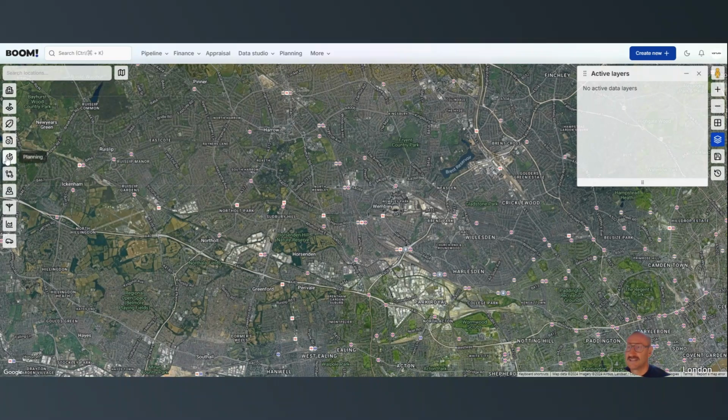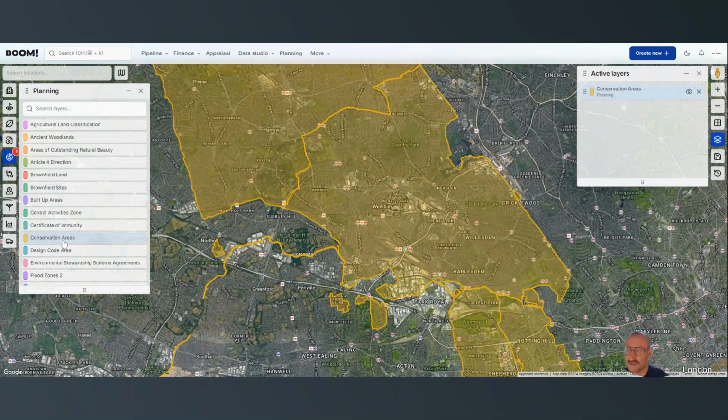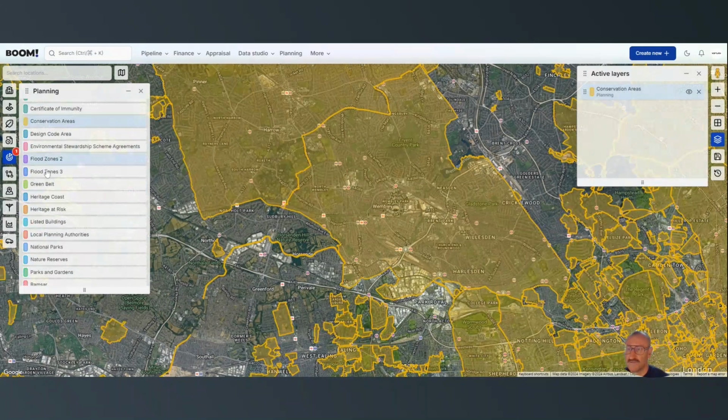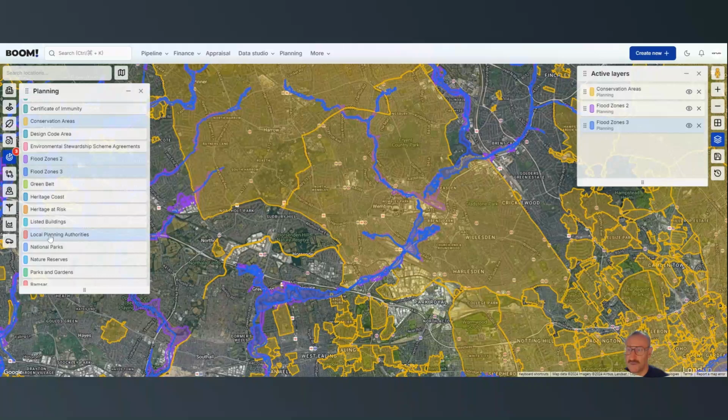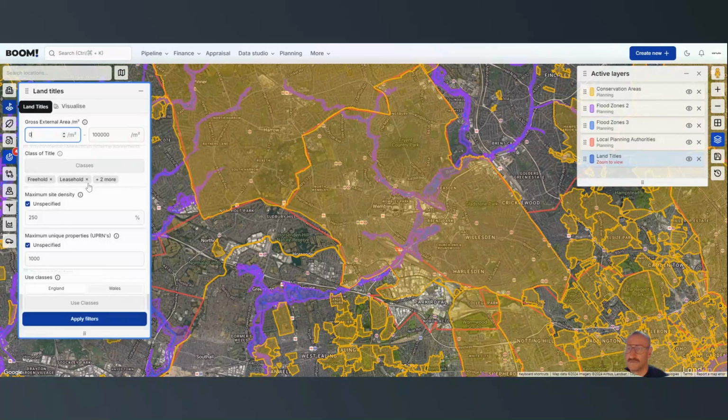Let's select some planning layers. We'll go with conservation areas, flood zone 2 and 3. We'll also pick local planning authority. We'll go into land titles. We'll deselect a couple and focus on freehold.